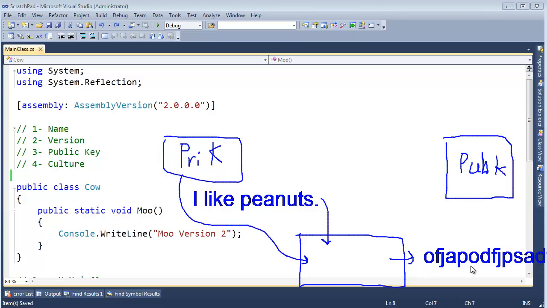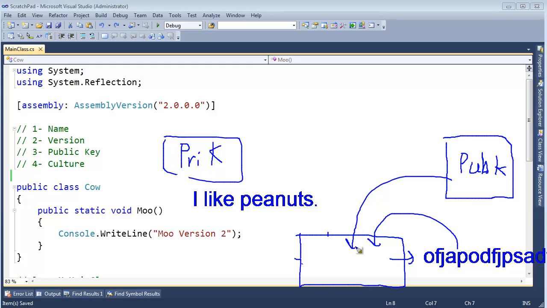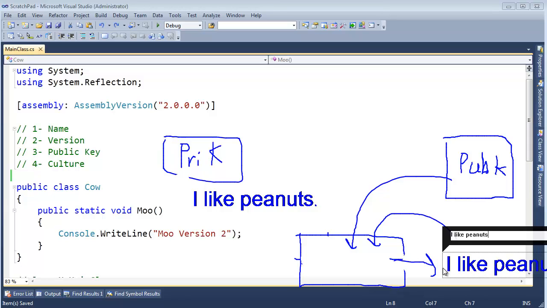If you want to decode this message, that's fine. I fed my message and my private key into the box. What you have to do is take that gibbly gop, feed it back into the box with the public key, and out will pop the message, I like peanuts. So I feed a message and a private key into the encryption algorithm, out pops gibbly gop, and then I can feed the gibbly gop and the public key into the encryption algorithm, and out pops the actual message.